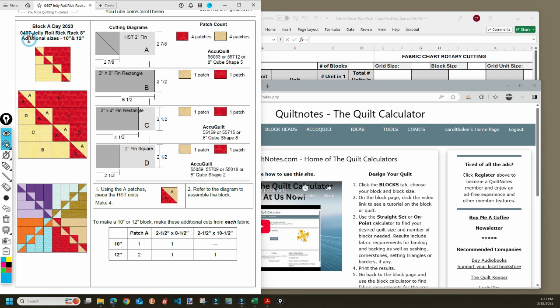But the first video I did showed how to make a quilt from jelly rolls, and then I got comments from people that they don't have access to jelly rolls, or they can't buy them, or for whatever reason they don't have jelly rolls. How do you make this if you don't have jelly rolls? So that's when I made this part of Block of the Day in 2023, and I broke out all the units, in this case the half square triangles and the rectangles and the squares, and showed how you can do the block for one block, just cutting with your rotary cutter or your AccuQuilt. And then I included the 10 and 12-inch block information at the bottom.